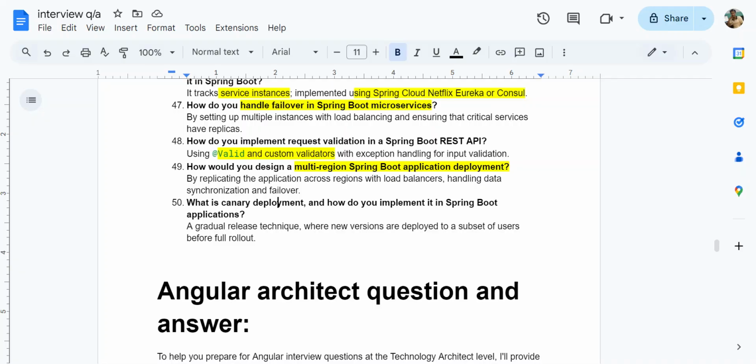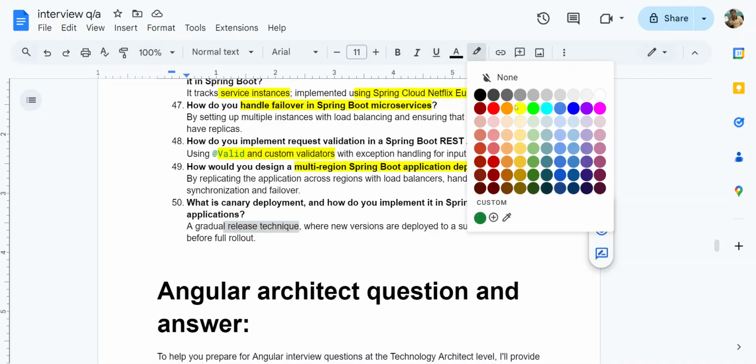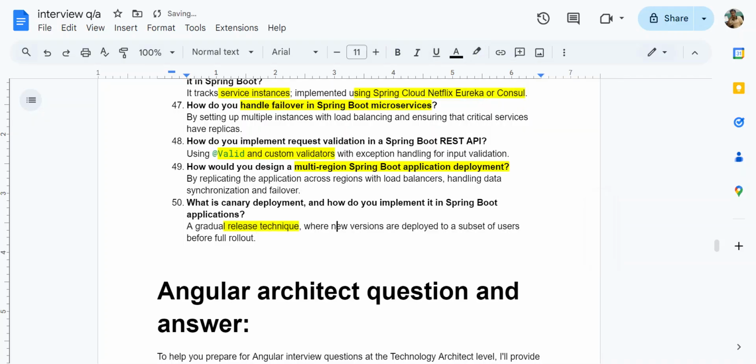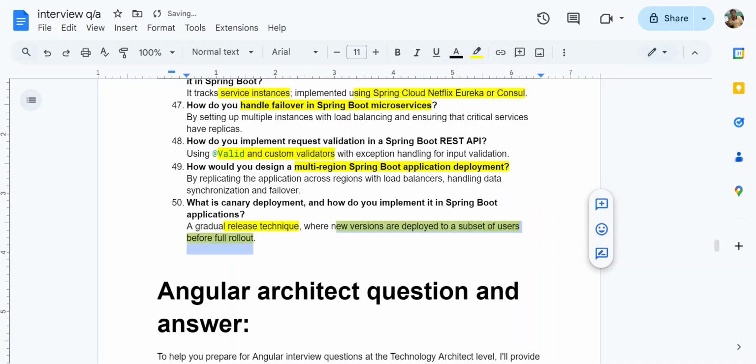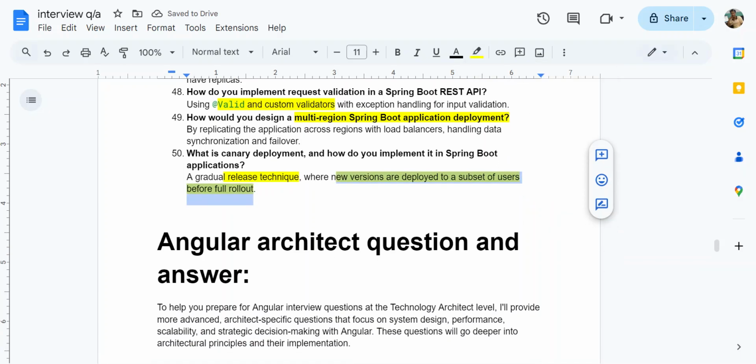What is canary deployment and how do you implement it in a Spring Boot application? A gradual release technique. New versions are deployed to a subset of users before full rollout. That's all.